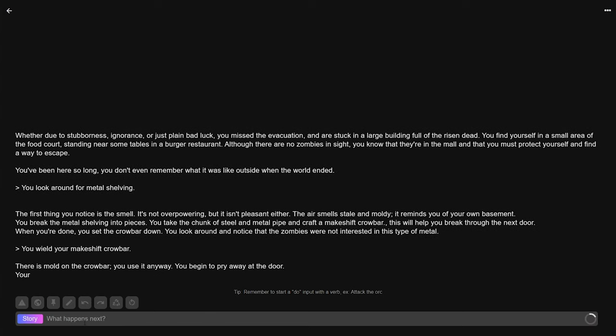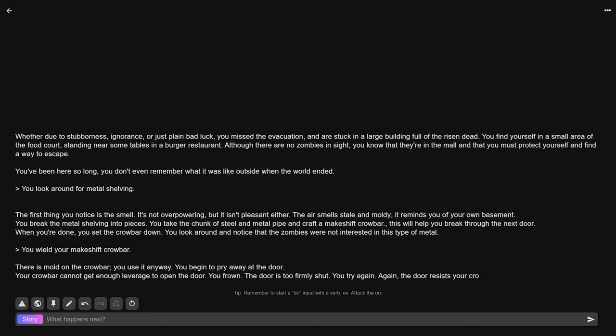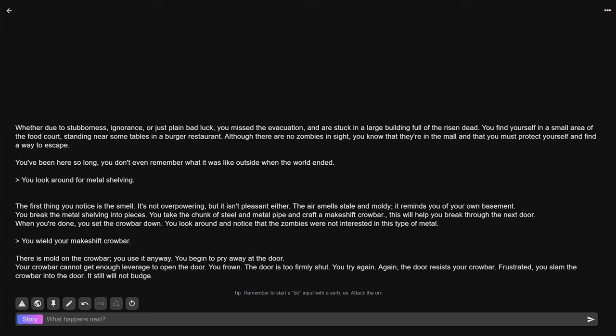You frown. See what the AI has to say about that. The door is too firmly shut. You try again. Again, the door resists your crowbar. Frustrated, you slam the crowbar into the door. It still will not budge. You decide that you won't be able to open the door. You instead choose to look around the burger joint.